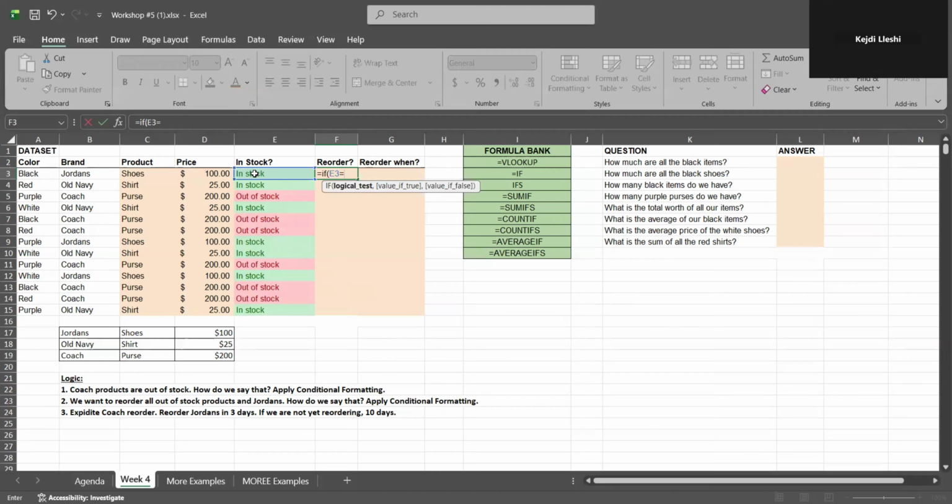So to do this, we're going to say if, here we click the cell next to us, in stock or out of stock, whatever one it is, it's going to be E3. We're going to say if this is equal to out of stock, honestly, we can say yes or no.